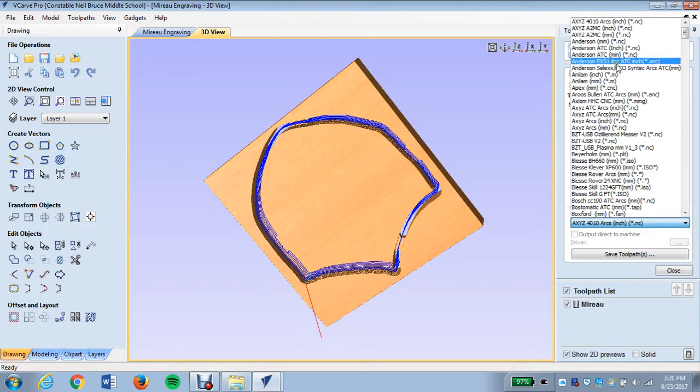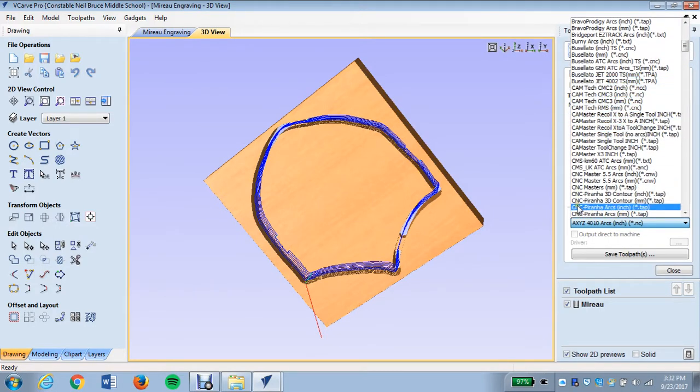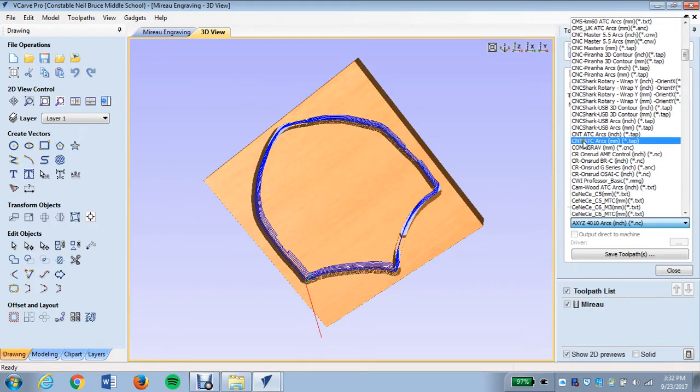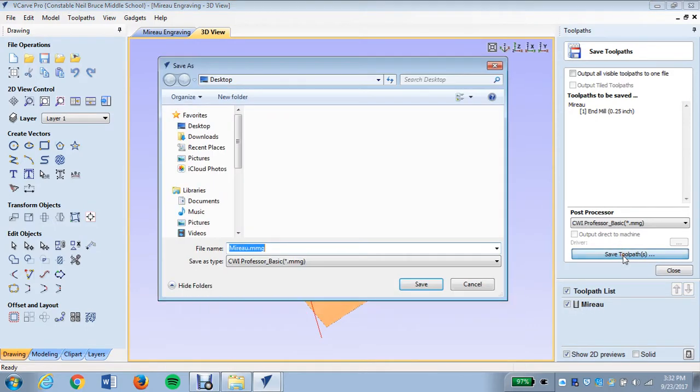So click the down arrow, and you're going to be selecting the CWI. So look in the C's. There's CAs, CNs, CRs, and right after the CR, notice the capitals there, is the CWI Professor Basic. It'll be right before the CAMs, where the A is lowercase. So capital CWI Professor Basic. Click to select it, and simple as that. Again, making sure that it's selected down here in your toolpath list. Click Save Toolpath. Now, where to save it?